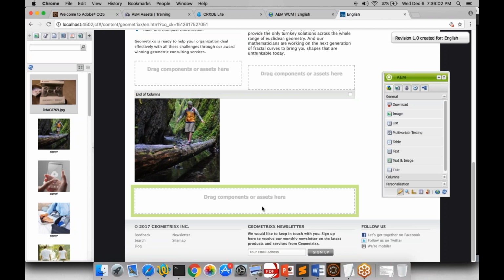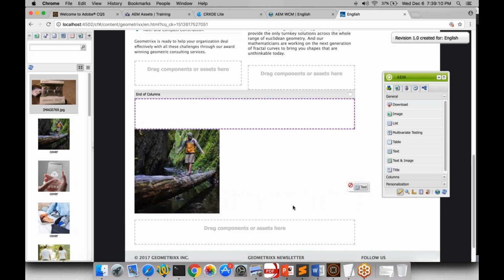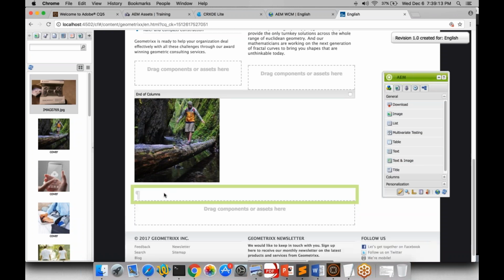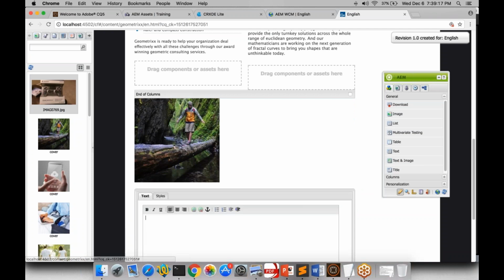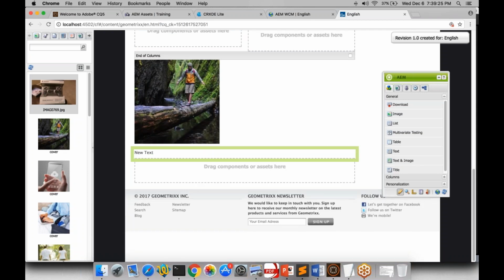In short, it is called as parsys. So here is where the author is allowed to drag and drop the component. Okay, so he can drag and drop a component. He can go to the newly dragged and dropped component, right click, edit, and then he can enter the text here. And that text would be displayed on the web page.